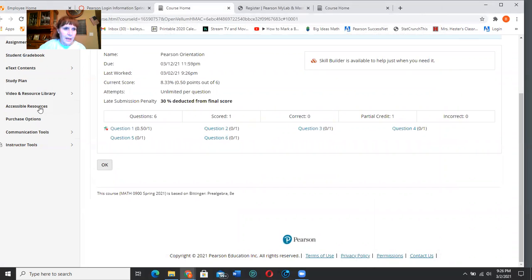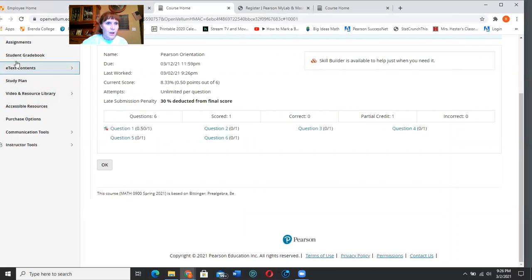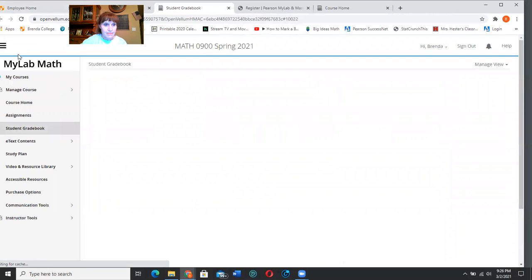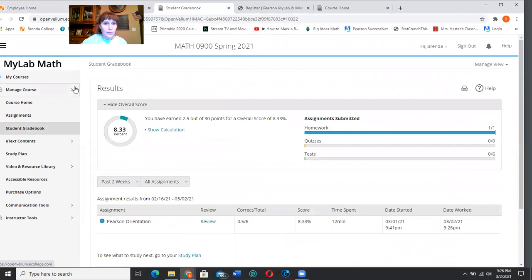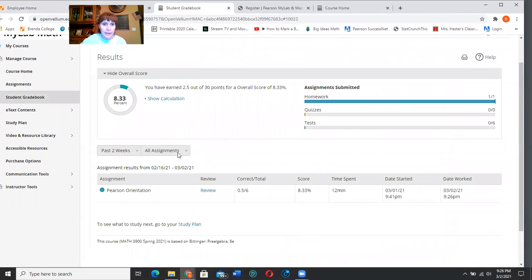So over here on the left, I'm going to move my face here. Over here on the left, there's student grade book. If you push the student grade book, it will tell you the percentage that you have in the class at this time. So it's pretty much real time as far as knowing what your grade is. As soon as I get tests in and things like that, you'll be able to see your grade right away. So you don't need to ask me what your grade is. You just look in here in Pearson. Everything we do in this class will be through Pearson.